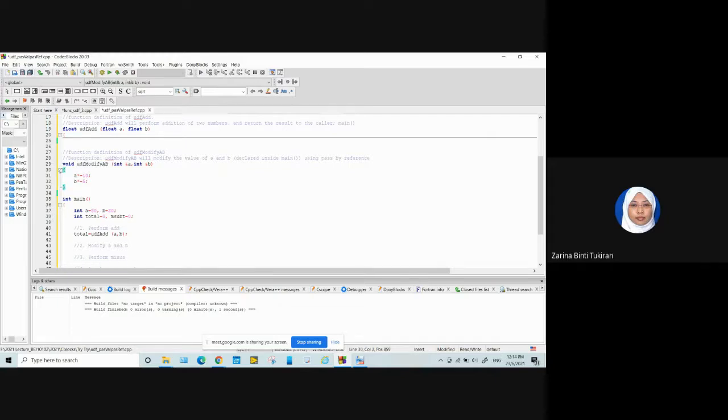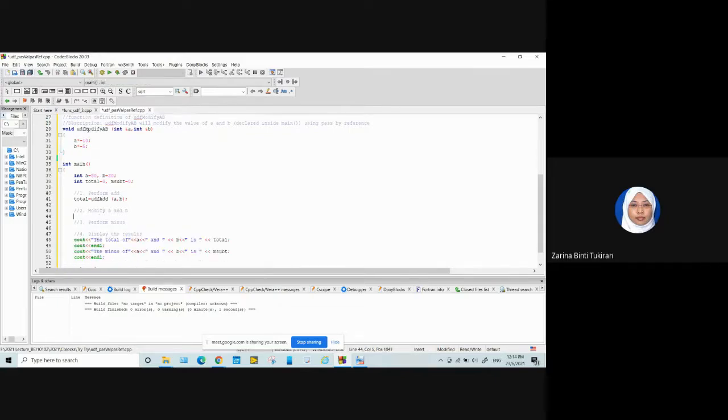Right. So how can we call this function? In this case, I will call UDF modify AB with A and B. Now I want to perform the minus. The minus will be performed based on the newest value here, while the total will be performed based on the old value here.